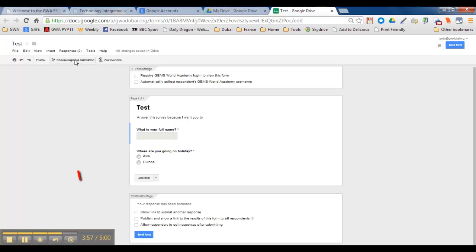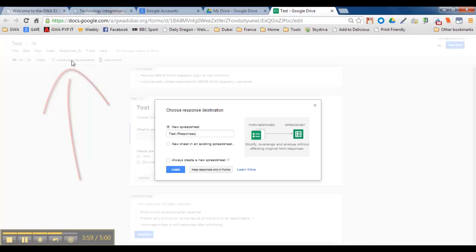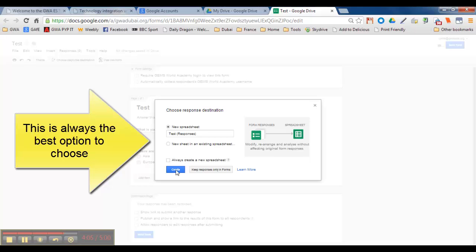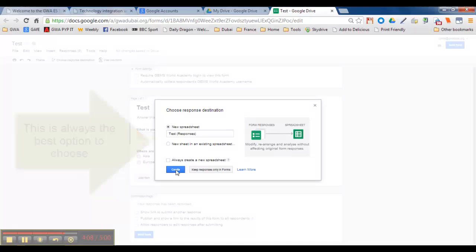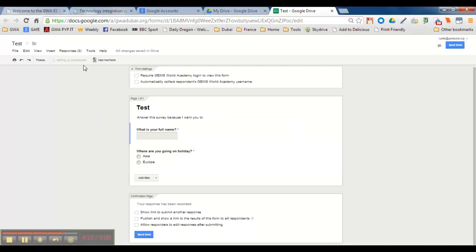First of all, you need to choose the response destination. On the response destination, you just want a new spreadsheet for the information, and all the information from the survey will go onto this spreadsheet automatically. So I'll click create. So I've created the spreadsheet. And now all I want to do is send the form to whoever I want to respond to it.